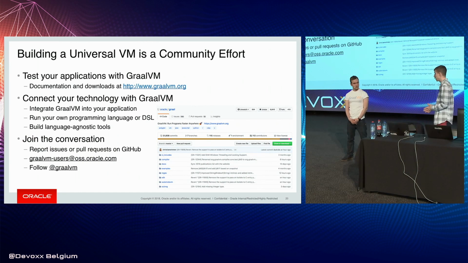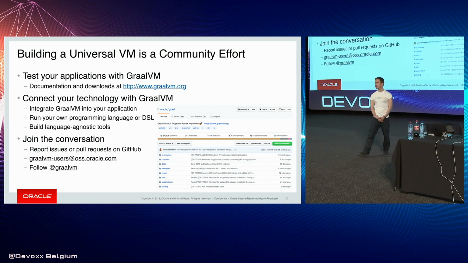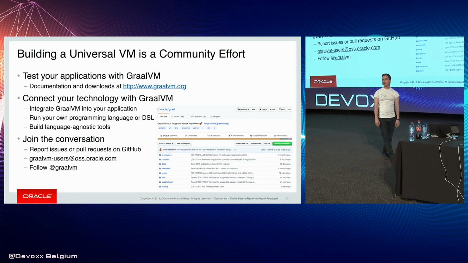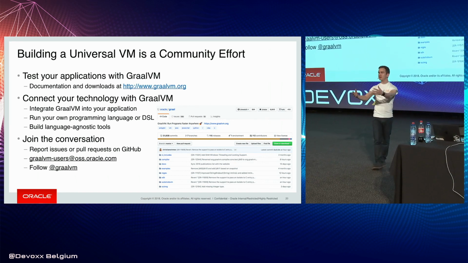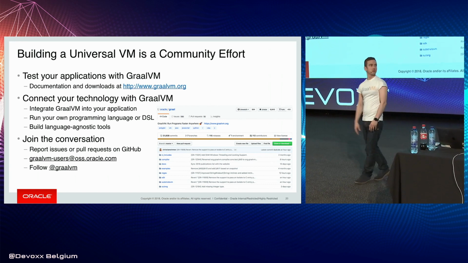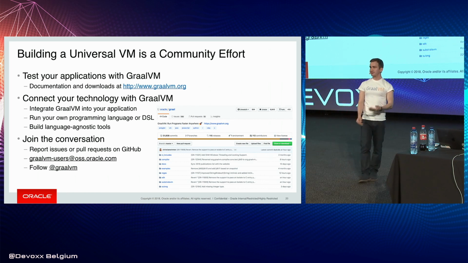Because building a universal VM is a community effort. We can only run so much code ourselves. We can only find so many bugs ourselves. The code is out there on GitHub. It's an open source project. We are open to communication. We would love you to try it on your sample workloads, actual workloads, performance tests. Come back to us with feedback.